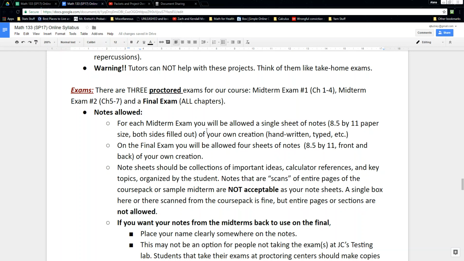There's midterm number one, which will be over chapters 1 through 4, and midterm exam number two. Now the chapters for this one might waver from semester to semester, depending on when spring break falls and Thanksgiving falls, et cetera. But I'm thinking it'll be chapters 5 to 7. It will definitely be chapters 5 to 7 for spring, summer 2017 when I'm making this video.